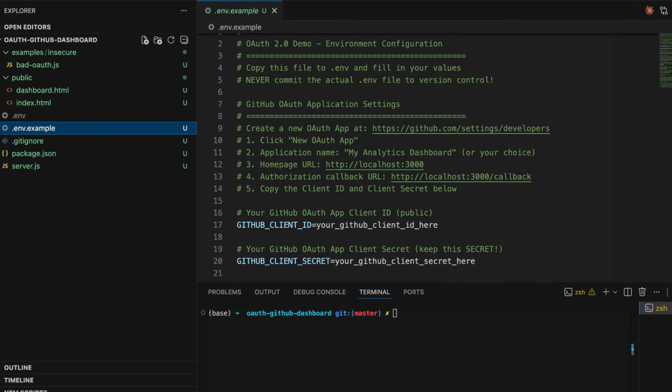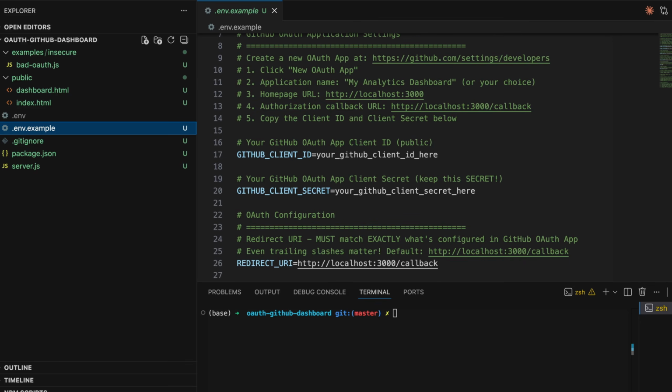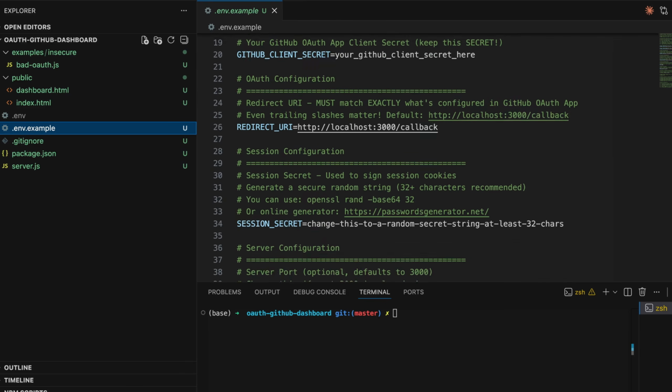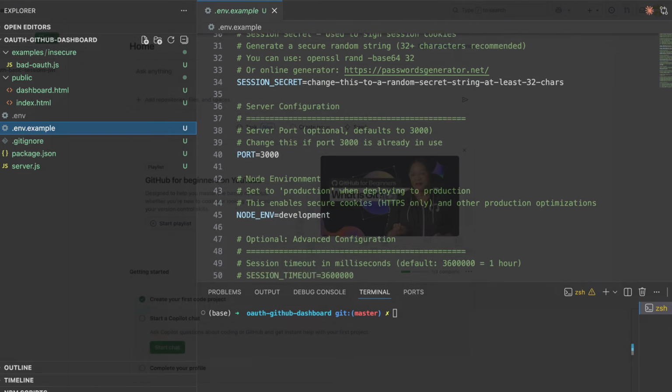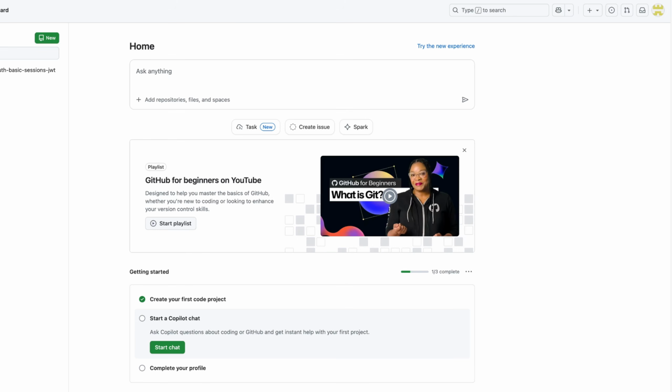Here's what environment variables you'll need. Notice I'm showing the example file, not the actual .env with real secrets. Let me show you where these values come from. Now let's register our app with GitHub.